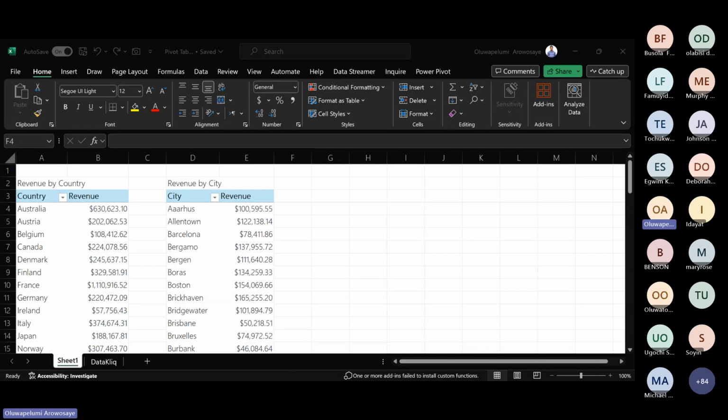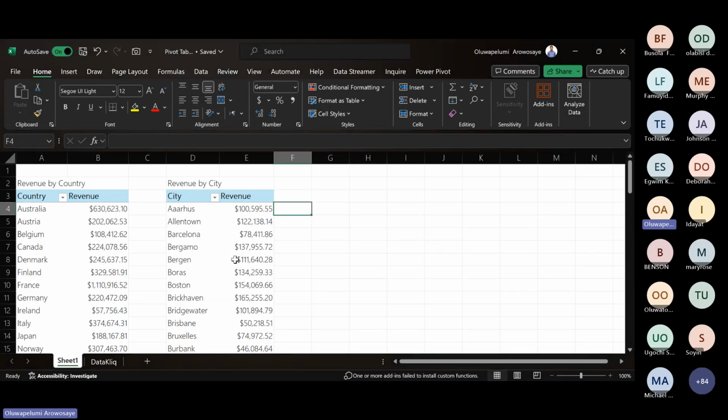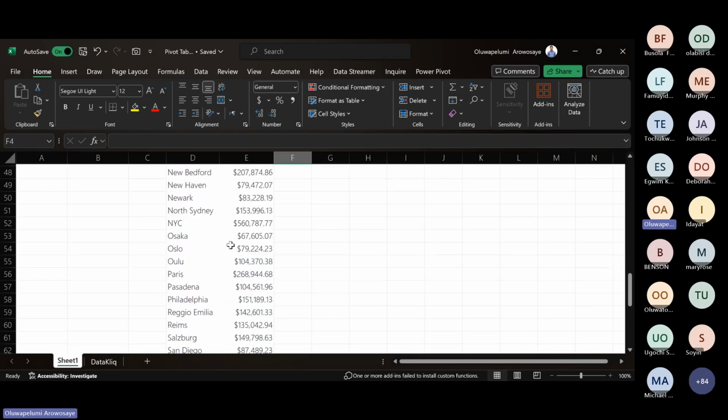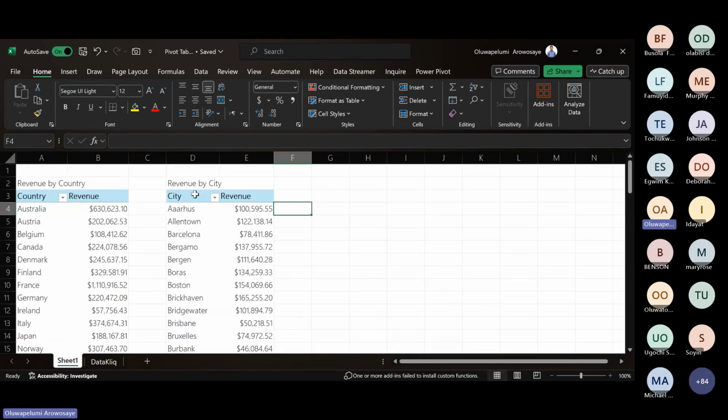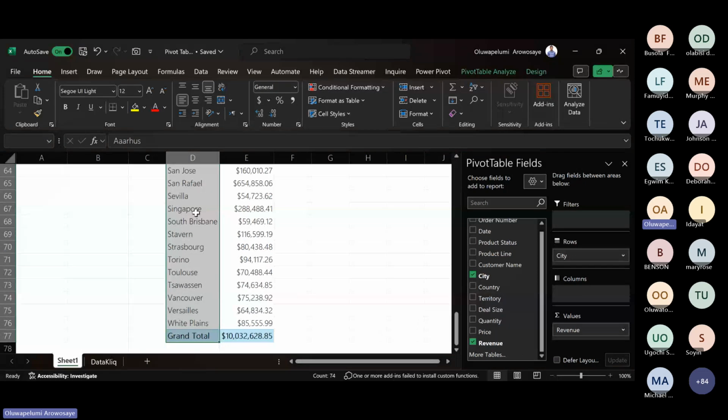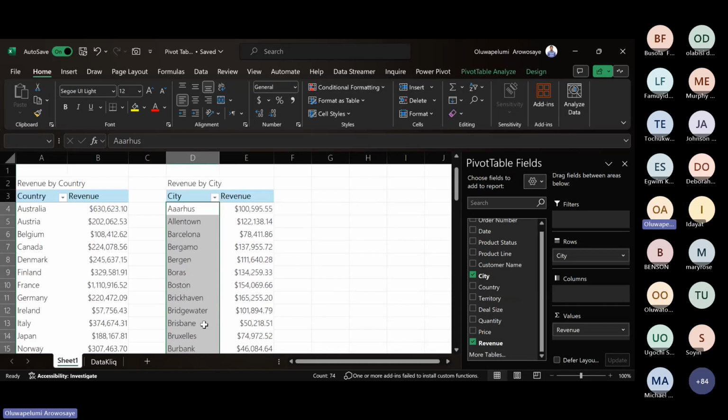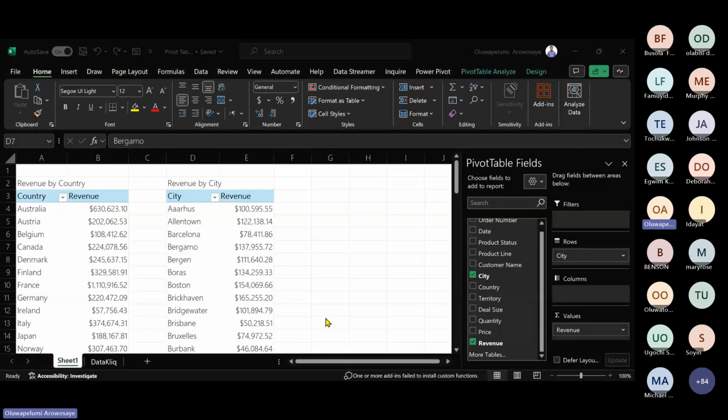As you can see now, I have a whole lot of cities. Let me just check the total number of cities we have. I think we have 73 minus the grand total. But these are too much for me. I just want to see the top 5 cities that are performing in respect to revenue. Can we just try our hand on that? I want to see the top 5. I don't want to see all the cities.